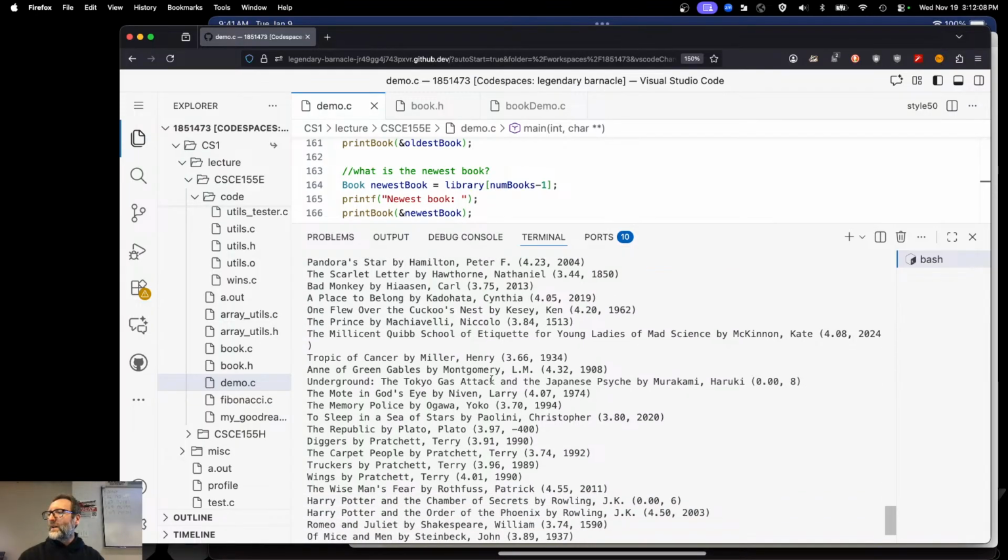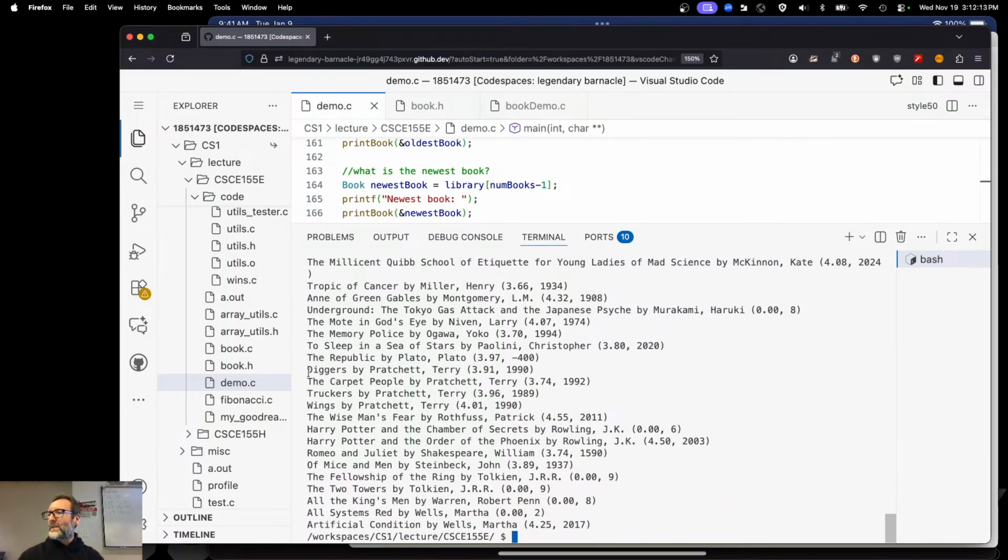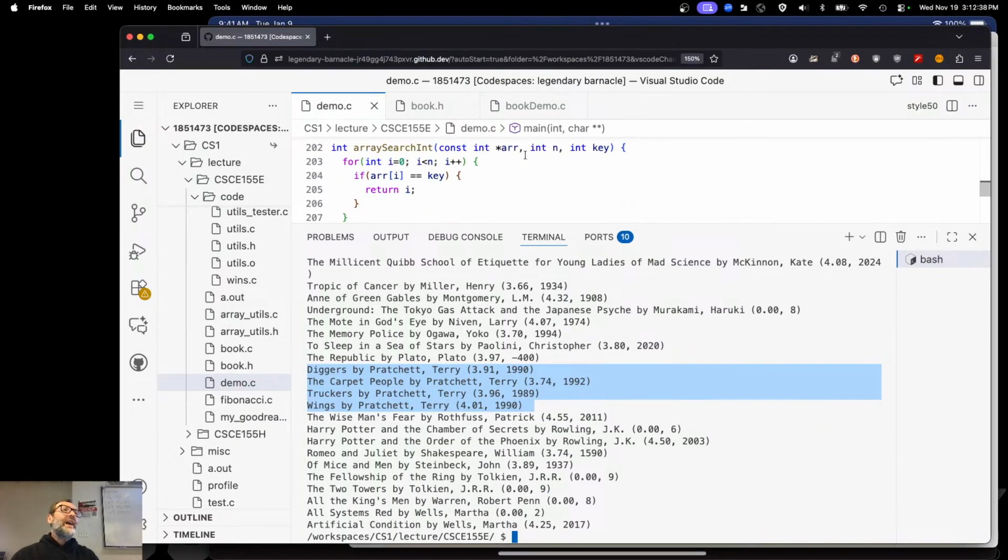Add two tokens a little bit lower. Tokens? Where? Oh, here, Pratchett. There. Terry Pratchett. Pratchett, and Pratchett. I've got 4 of those: Diggers, The Carpet People, Truckers, and Wings. What's a problem here? Would a librarian order them like that? No, librarians ignore articles: the, a, and. So what would we have to do? We would have to go in and detect those articles. Don't worry about that, though. We're not librarians. This is good enough.